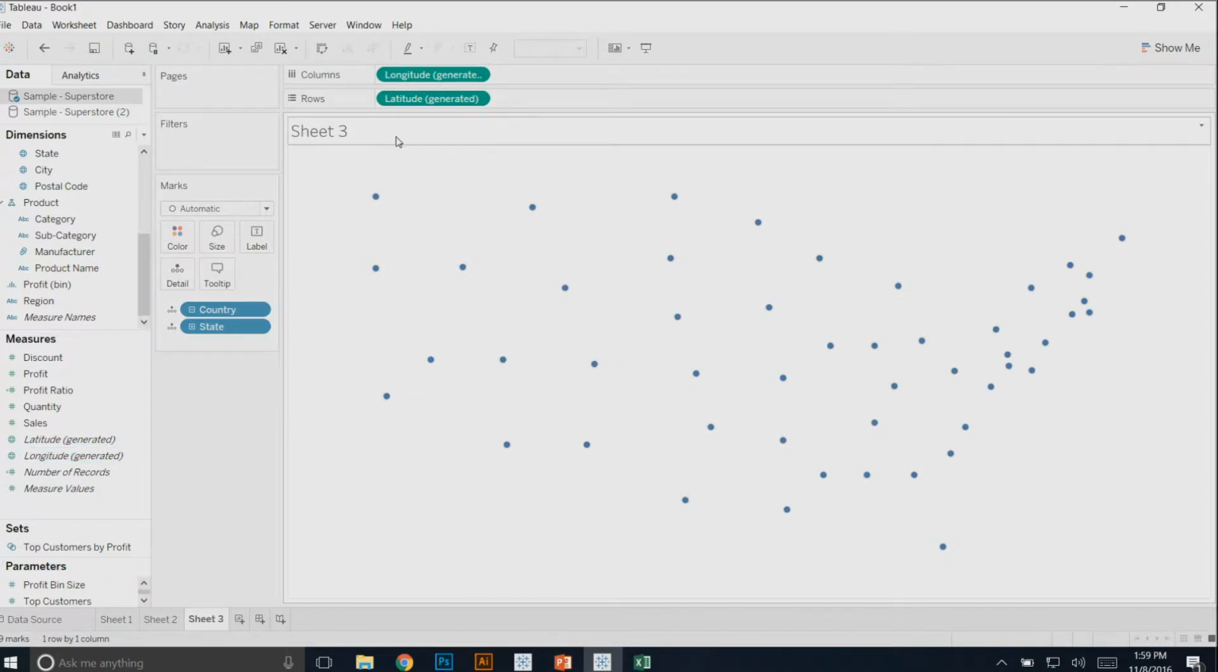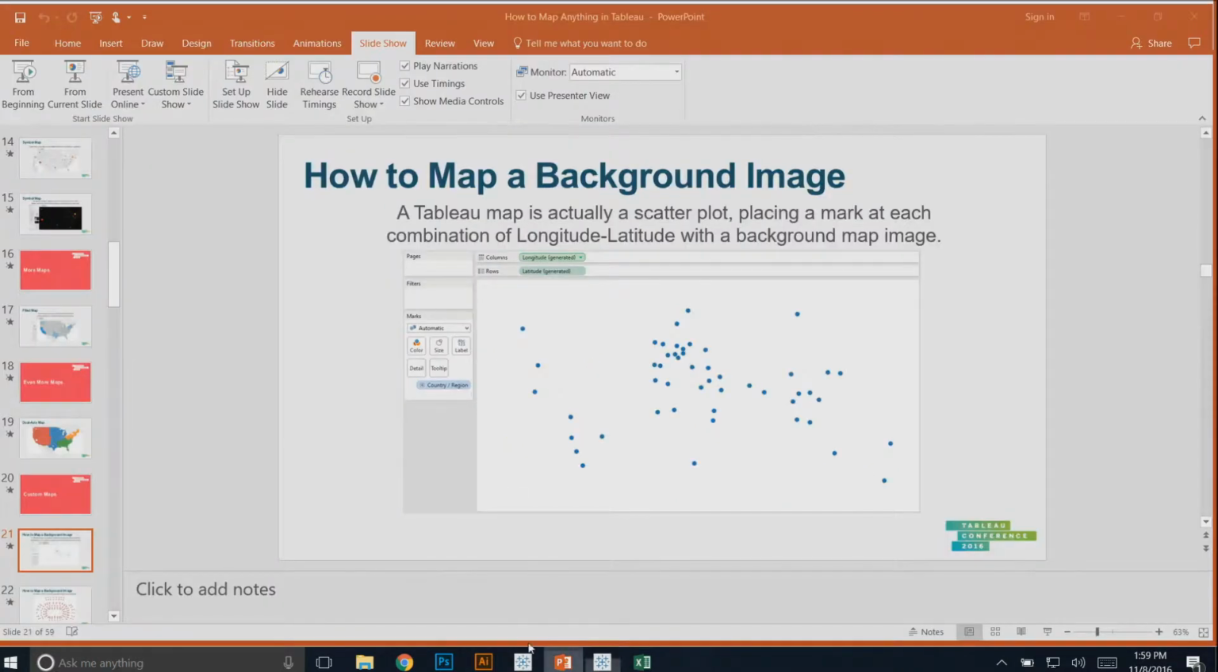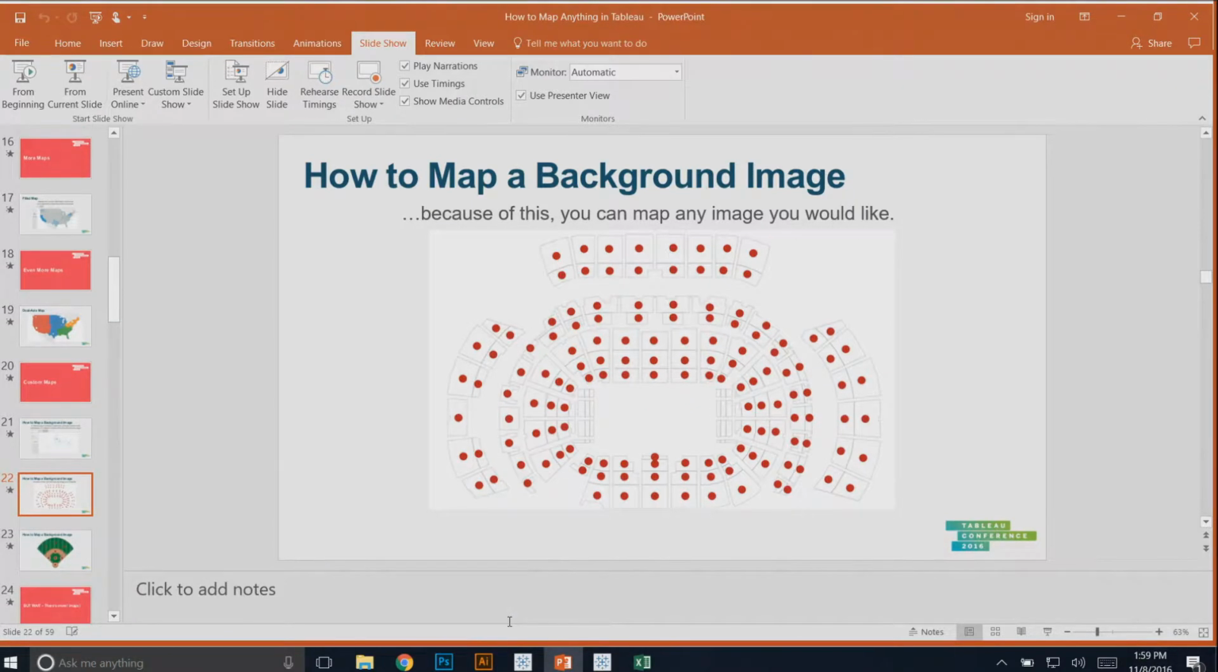So latitude makes up our y-axis, and longitude makes up our x-axis, and then it's simply plotting the combination of those two things at each location, putting a dot, and it's a scatter plot, and then it puts just an image of a map behind it. So that's kind of the secret sauce there, but what's neat about it is because that's how Tableau looks at maps, you can literally map anything you want.